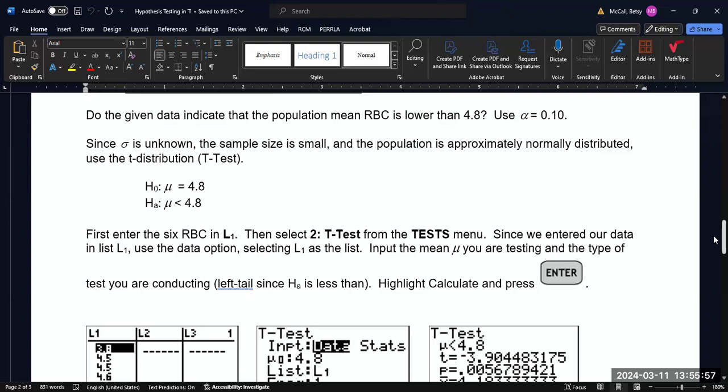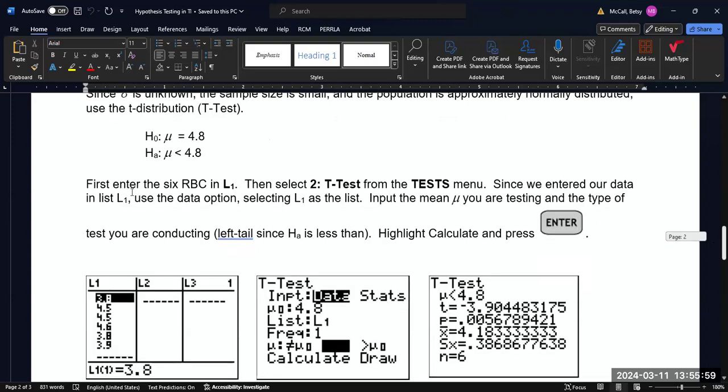So we're going to enter the data in list 1. Again, I have another video on entering data into the lists if you don't know how to do that. And then once the data is entered into the list, you're going to go back to the stat menu and then scroll down to line 2, which is the t-test from the tests submenu.